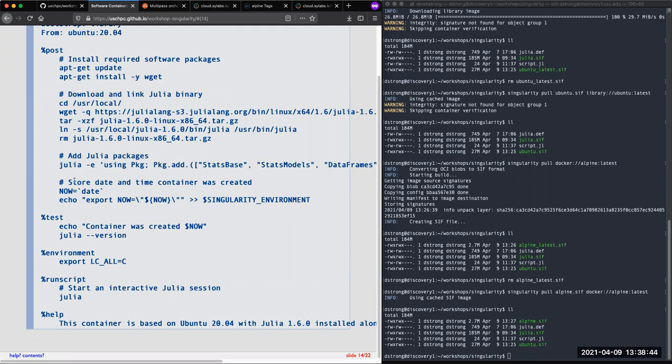The next section isn't really required. This is more for metadata. But if you wanted to store the date that the container was created, just to have a record, you can include these lines here. Okay, so that's a relatively simple example. Basically downloading Julia and adding some Julia packages so that I can have a containerized version of Julia for my specific project that I need.